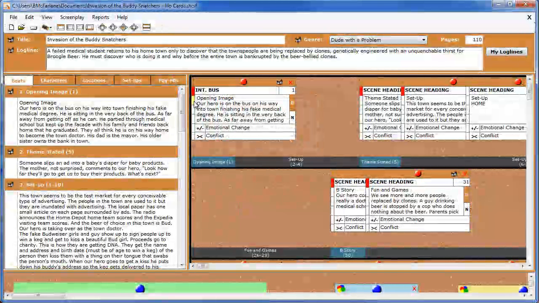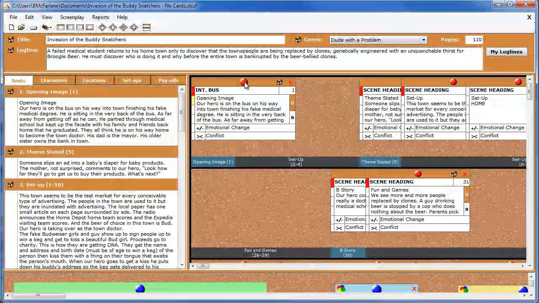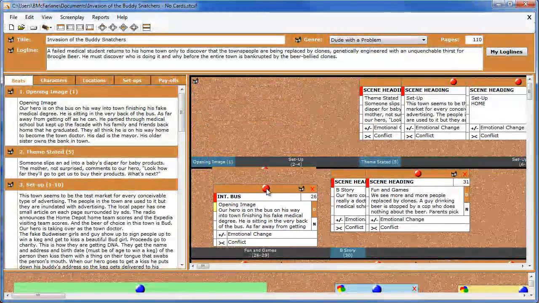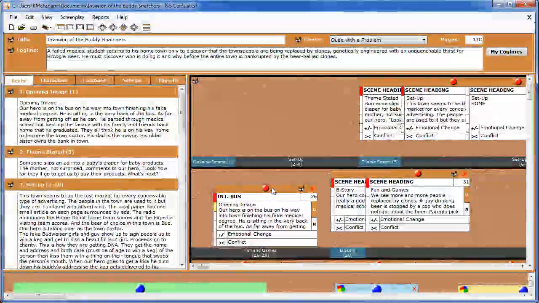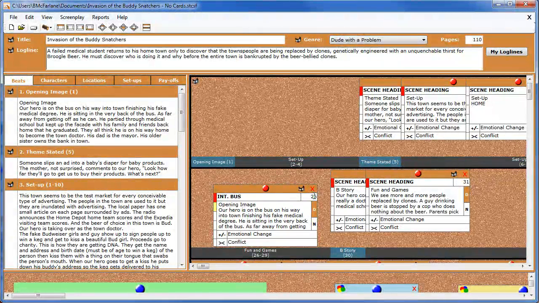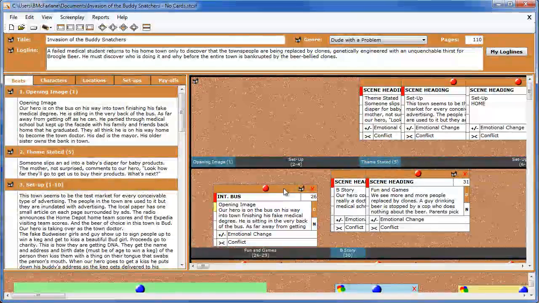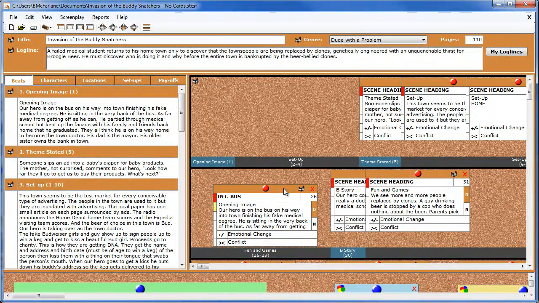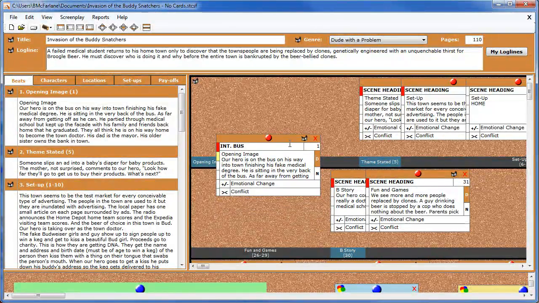Now when it comes to moving the cards around on the board, all I have to do is click on the thumbtack with the left mouse button and drag the card to the new location. And you'll notice the page number is automatically changed for you depending on where you put the card. In previous versions of Save the Cat, the vertical position was automatically locked in so all the cards lined up within each board section. Not here. You can put the card anywhere you like. Just drag it, drop it, and pin it to the board.